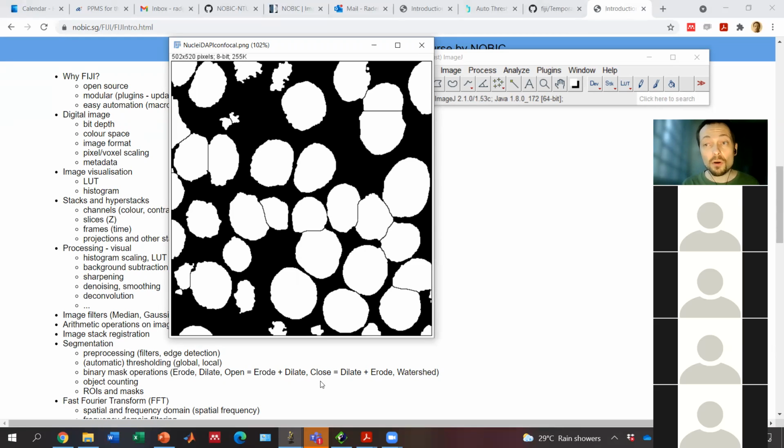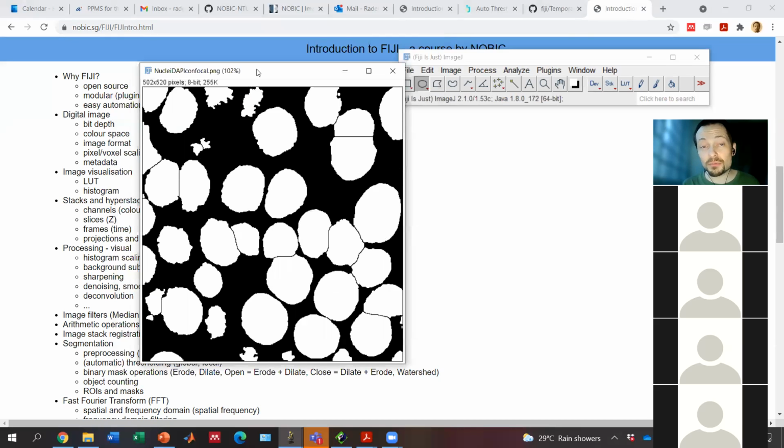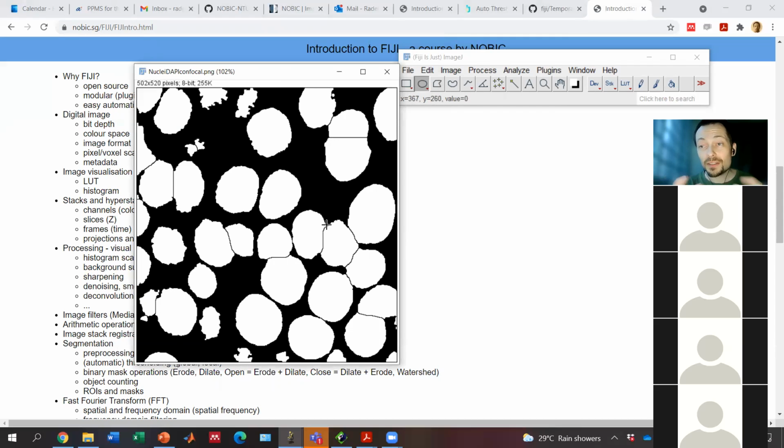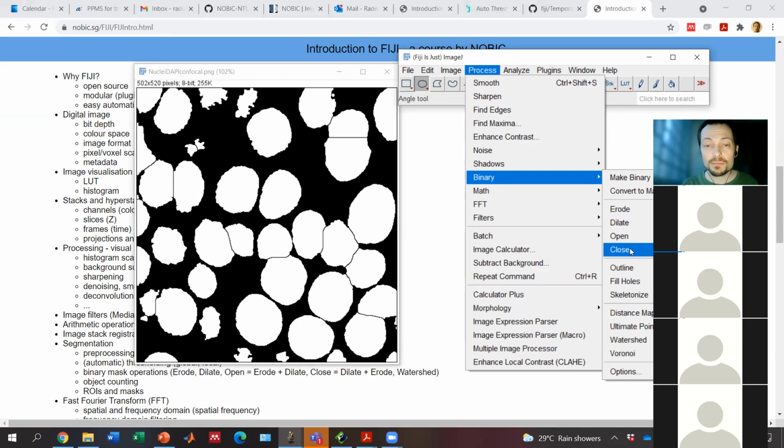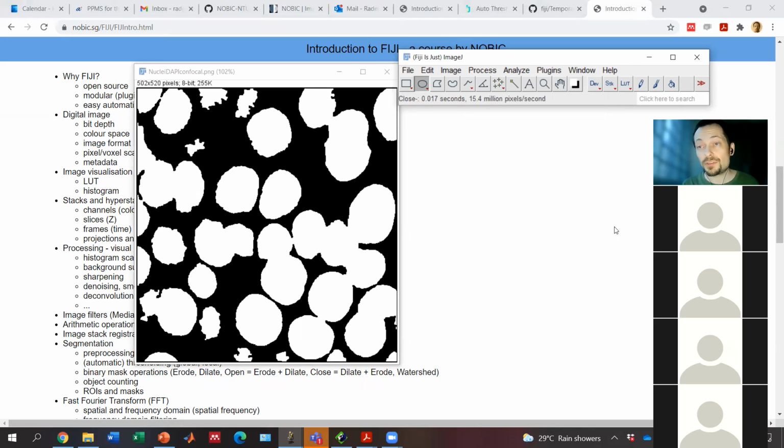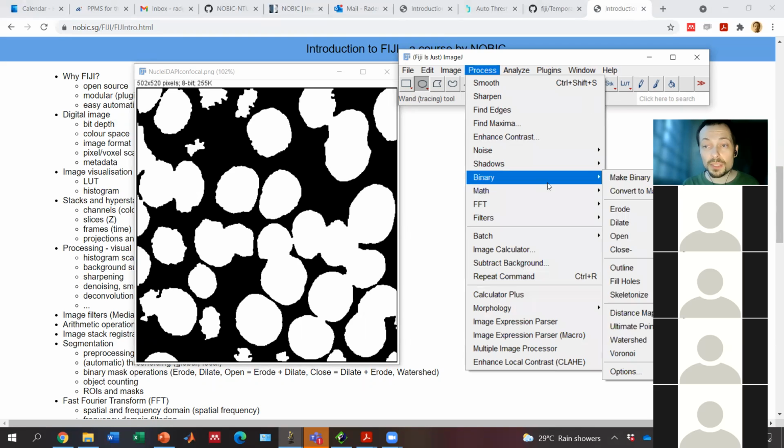On the other hand, the opposite is morphological closing, where I do the two procedures in the opposite order. And what it does is remove cracks. So you can imagine what it will do in this case: it will again undo what the watershed algorithm did. Process, binary, close. You see, I undid what the watershed did. That's not what I wanted to do.